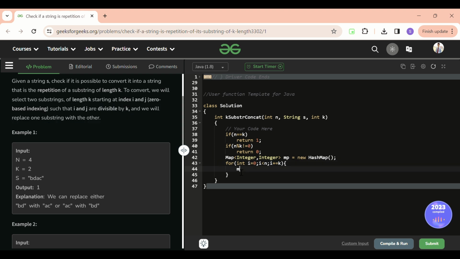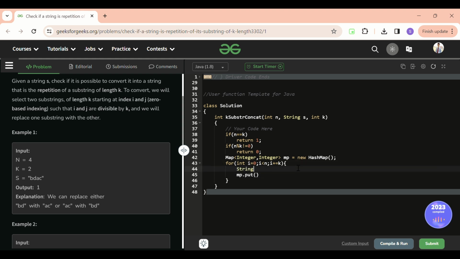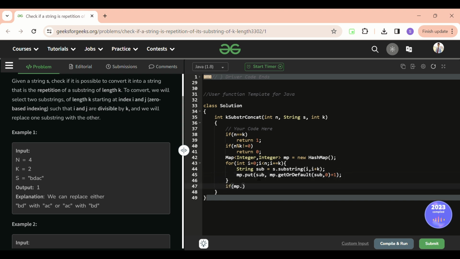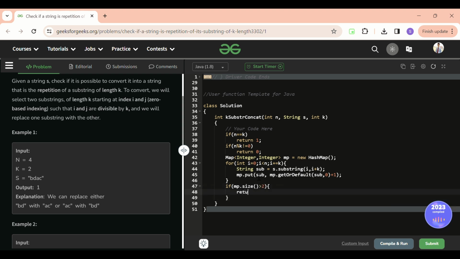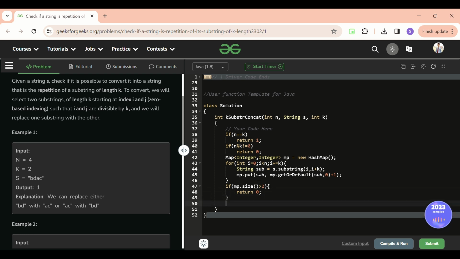So I will do mp.put. Let's calculate the substring: String sub equals s.substring(i, i plus k). Now I'm going to put sub, mp.getOrDefault(sub, 0) plus 1. Great, we are going great. Now if mp.size is greater than 2, it means we cannot, so I'm going to return 0. Otherwise, mp's length is 2 or 1.